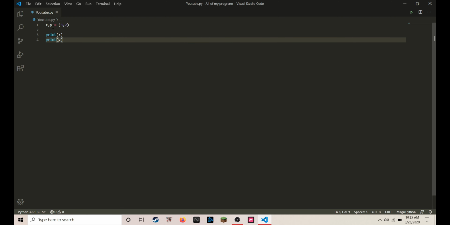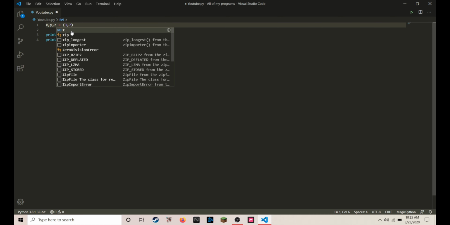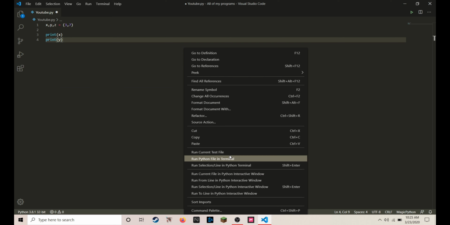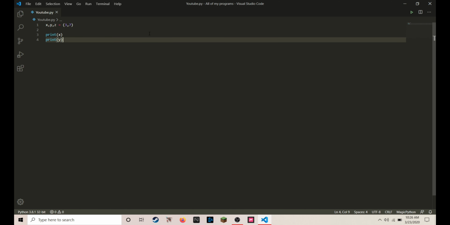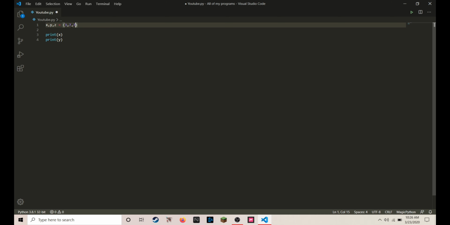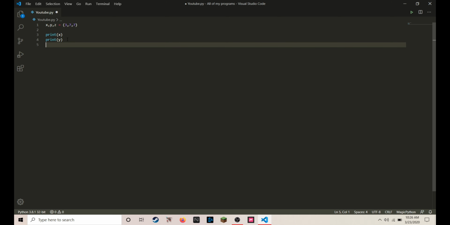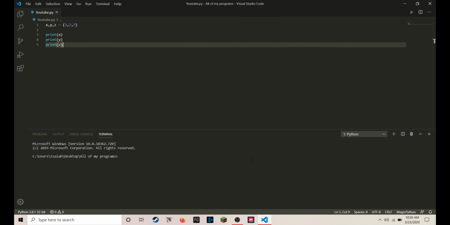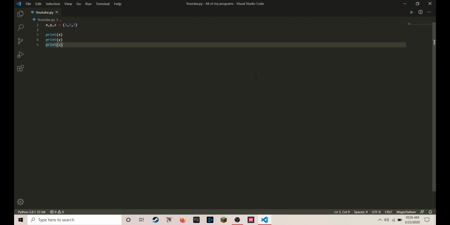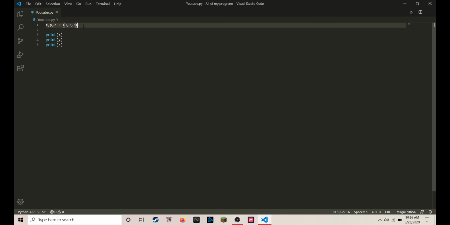And say if you had a z, it's going to give you an error because there's three coordinates and not enough numbers. There's 3 letters and not enough numbers. But say if you put a 7 there again and you did print z and then you ran it, it would print all of them out. So you just got to make sure that you have the same amount of numbers and letters or whatever, just the same amount. I'm pretty sure that's it.